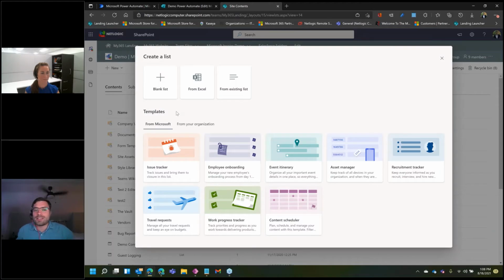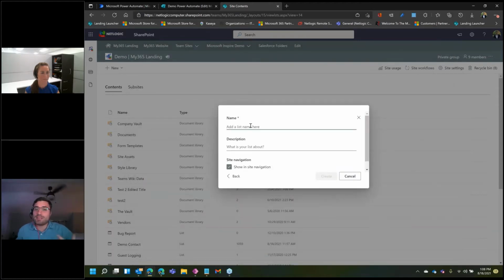So I'm going to create a new list here. I'm going to create a blank list and let's call it the exact same name as our form, which if you remember is Demo Power Automate. So from here, I'm just going to type Demo Power Automate. You can put in the description, especially if you have a lot of these lists, you probably want to, but for our demo today, I'm just going to skip this part because it's not required. You could show in your SharePoint site navigation, this is just a demo, so I'm going to uncheck that here.